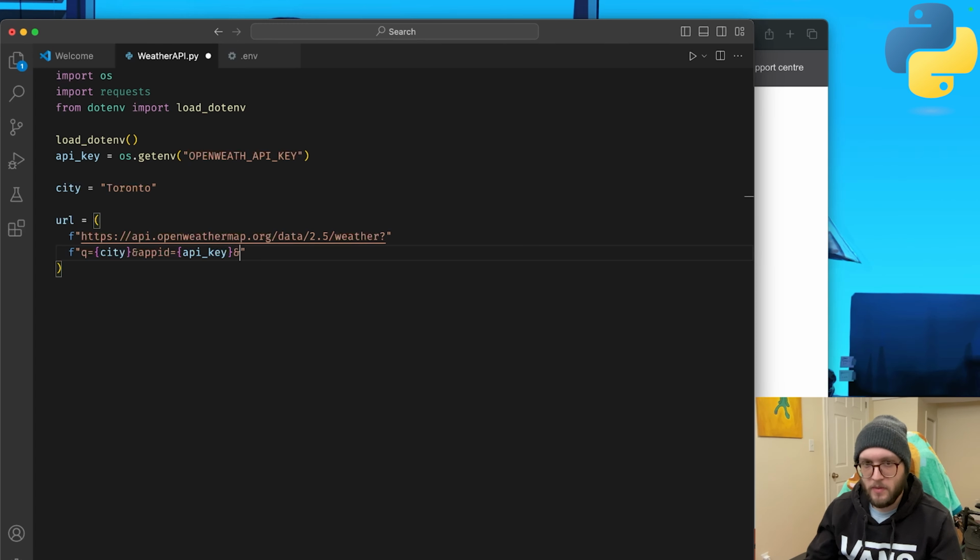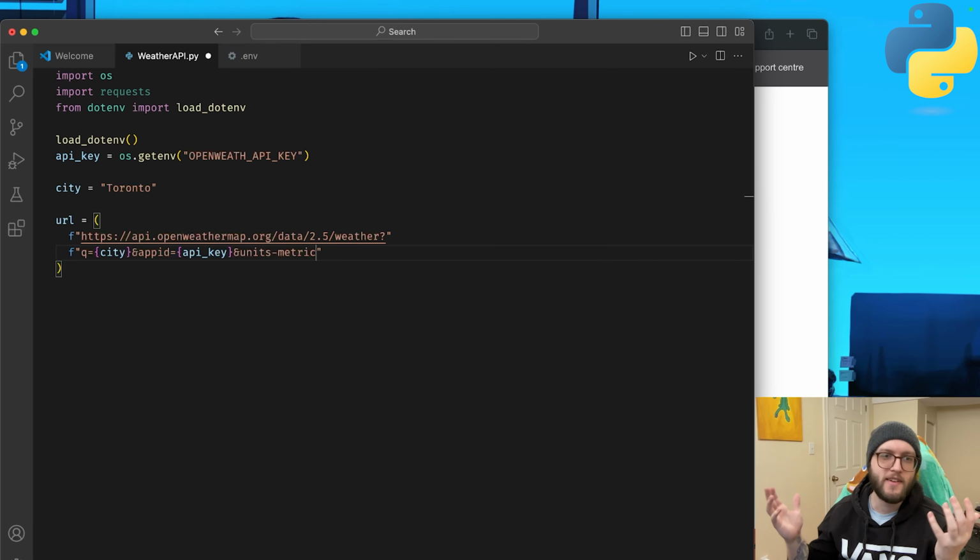And for this one, we might also have to include the ampersand units. I'm from Canada. I love the metric system. Do I love it? I don't know, but here we are. But essentially that's going to give us the temperature in Celsius. Okay, and we're pretty much almost done.